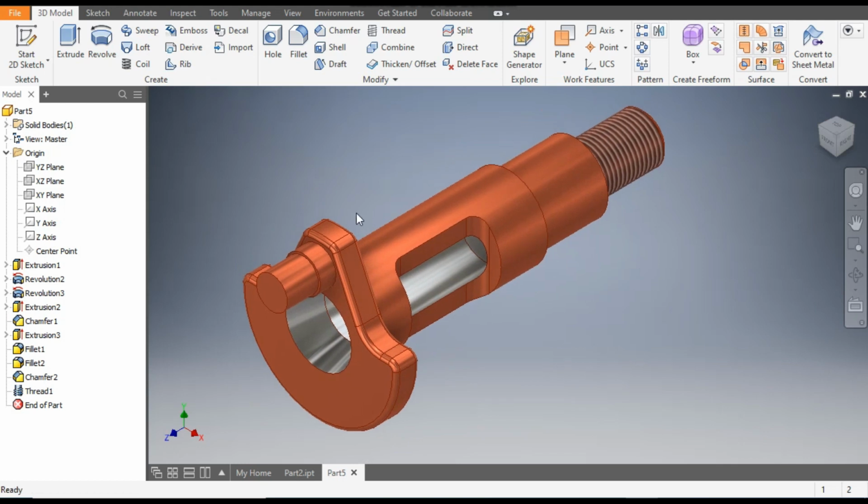So this was a basic tutorial on how to construct a 3D part design in Autodesk Inventor software.